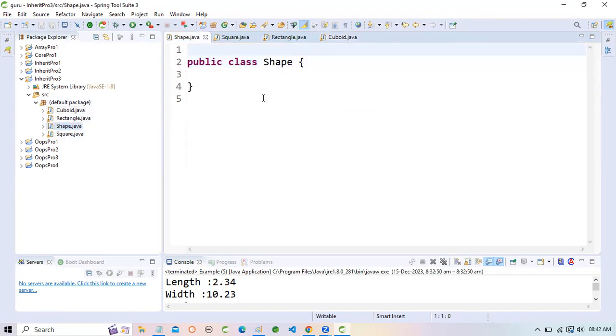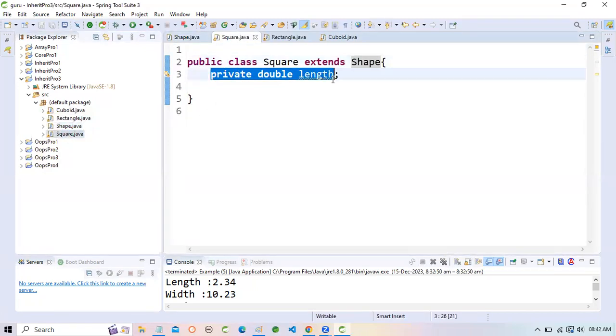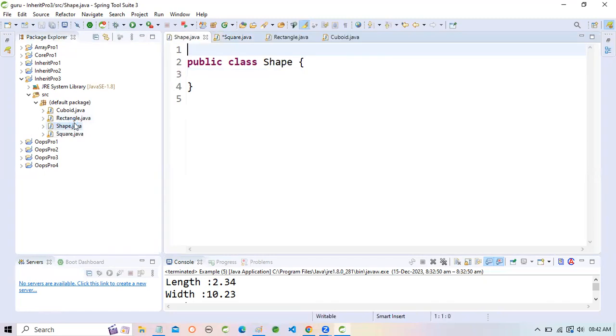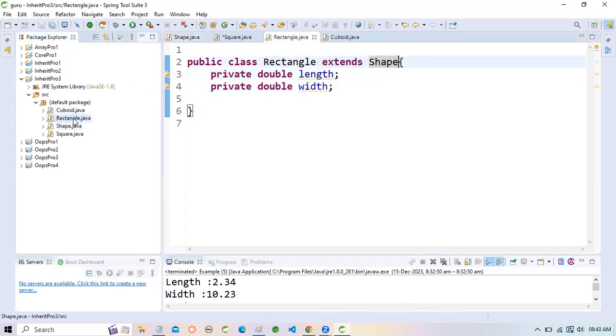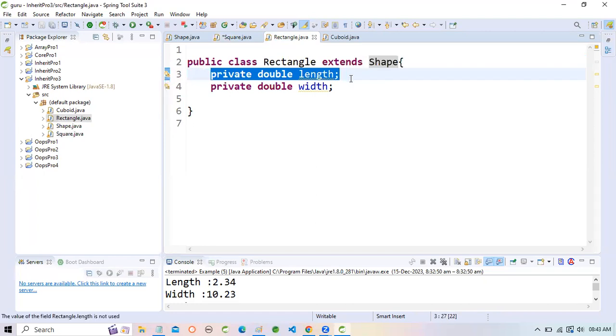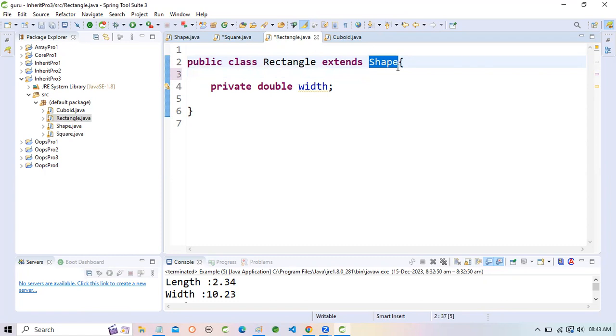So what is the property of shape? We can save all common properties in the parent. Suppose here length, we do not need this. We can declare it in shape. Shape has the property length, so we do not need to declare length here because length already exists in shape. Okay, and shape is the parent of rectangle.